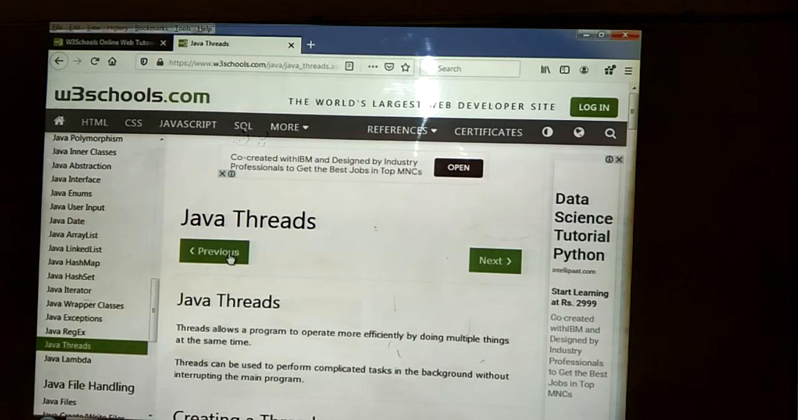Yesterday we completed the introduction part of threads. What is a thread? It allows a program to operate more efficiently by doing multiple things at the same time. Suppose one main program is being executed on our system. At that same time, we are going to be executing some other threads. That is called threading. That is the use of threads. Simultaneously, at the same time, we are executing multiple things.